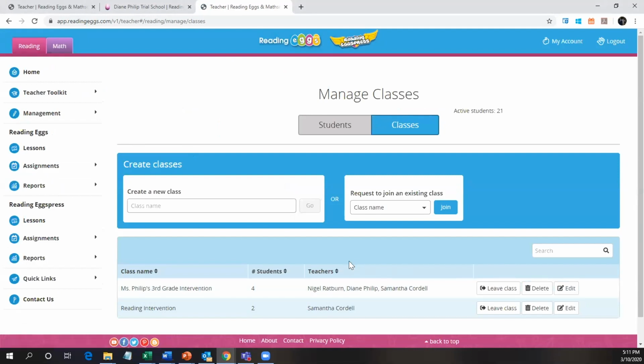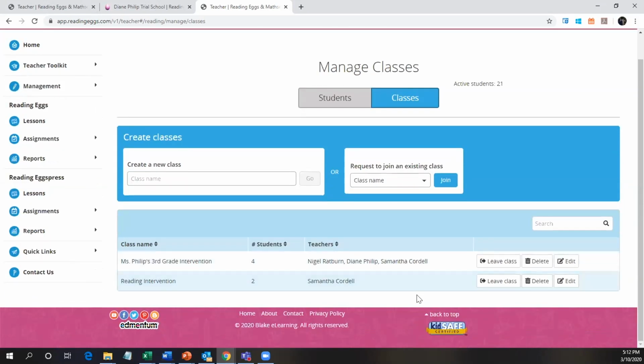If you would like to create a new class, you would have the class name here, or you can request to join an existing class. You would select the class name and then join. So let's go ahead and talk about how we can get students into a class if you're already allocated into the class or if you create a class.